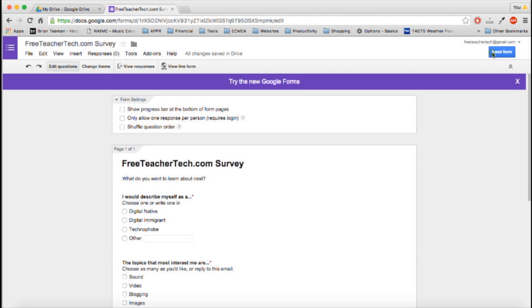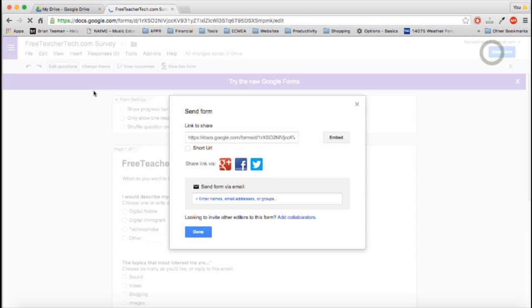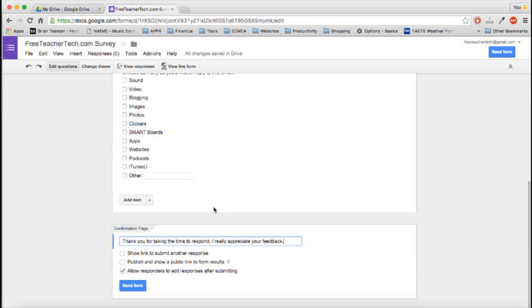Then you get to send form. And that's it. Take a look here. Link to share, that means I could put this on my Facebook page, or I can send it through email. You can send it to names if they are in your Gmail contacts. You can send it directly to their email address, or groups, which is how I sent it out to my entire school because we use Gmail, and that is a group that we are all part of. So I was able to just type in that group and then click done. So that's how you use Google Forms.